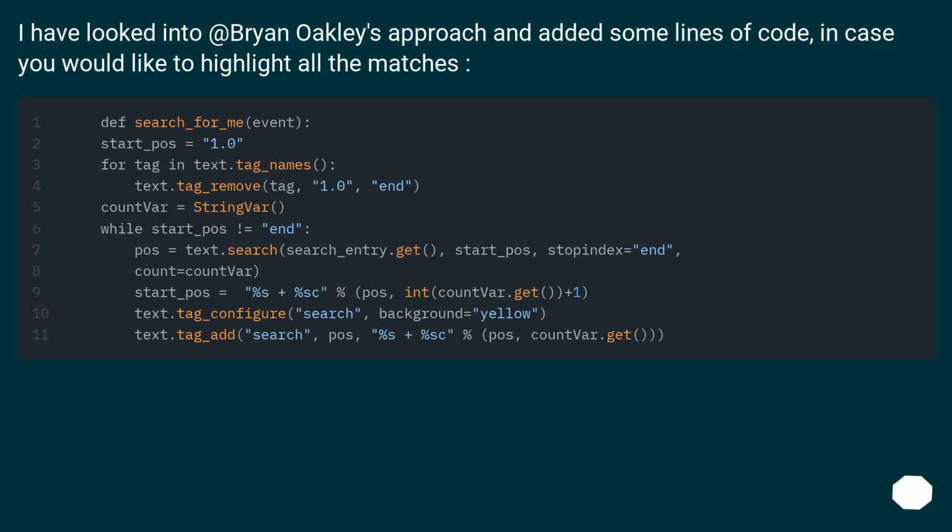I have looked into Brian Oakley's approach and added some lines of code, in case you would like to highlight all the matches.